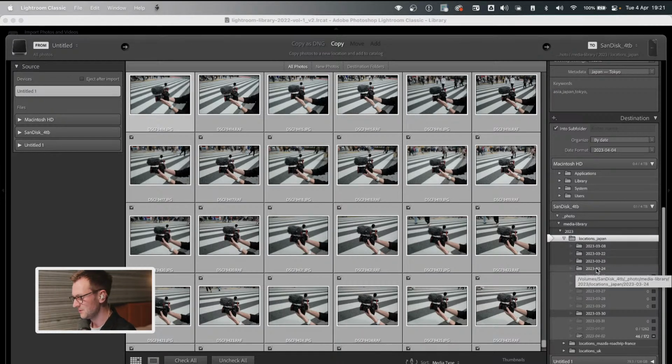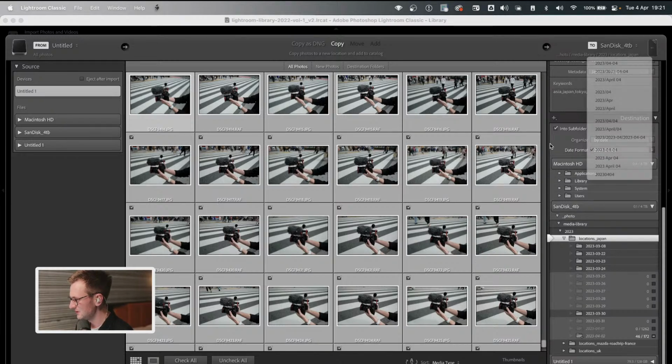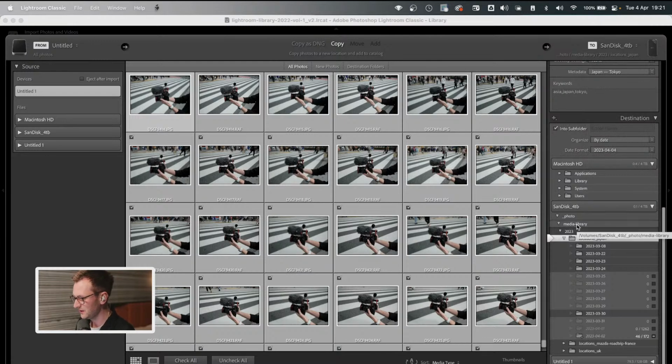Again, this can be up to you, but one area that I want to draw your attention to is I put it into a subfolder. So I'm going into a specific media library folder into the current year, and then I've created specific folders for each of the locations.